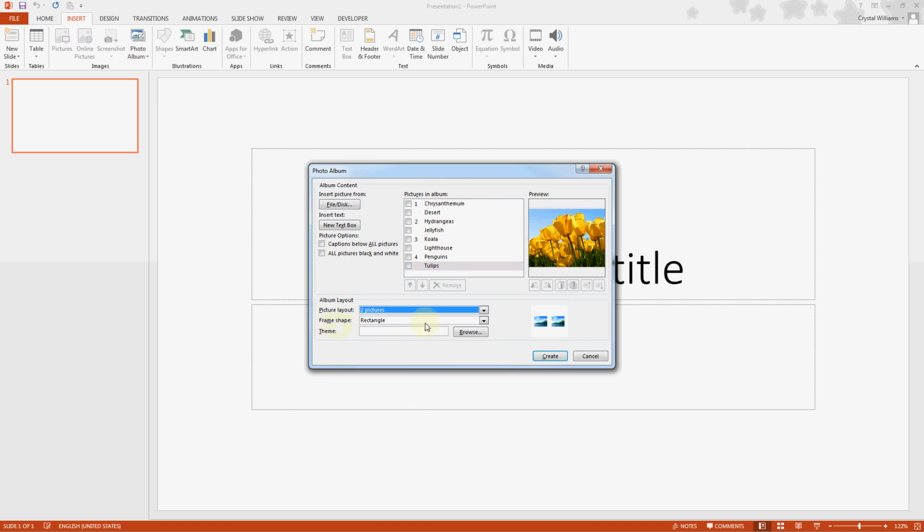Underneath that we see frame shape. By default, our pictures will show up as little rectangles or little squares. I can change that by clicking on the drop-down box and choosing one of these different styles. You'll notice that in the preview area, we'll see the style as it will be applied to my pictures.